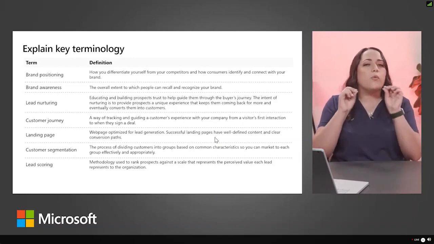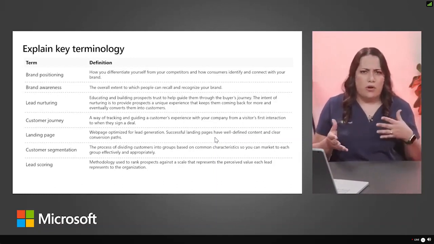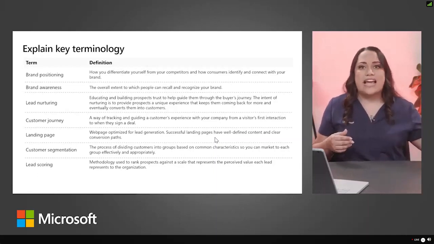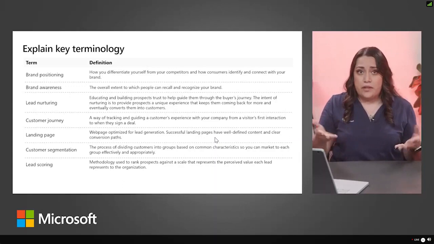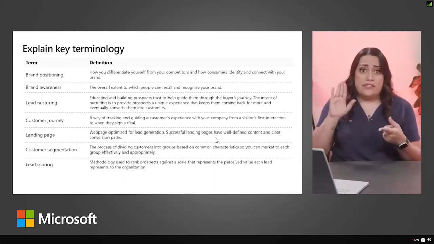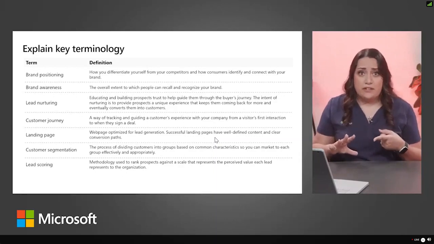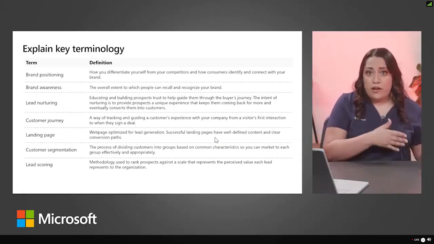I bet you right now, you could think of some sort of jingle for a product that you know, or maybe it's a logo that you'd recognize anywhere. All of that, that's what brand awareness is. So once you have your brand and you've established where it is in the customer's mind, you can begin the customer journey from lead nurturing all the way through.